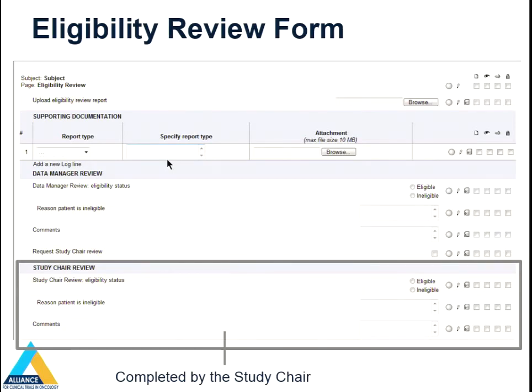There's also supporting documentation, again, whatever's required for the protocol for the site to submit. Typically, that would be maybe a path and op report. Then you have the data manager's assessment of eligibility and the reason that they deemed them ineligible, if that was the case. You would review all that information and you'd put in your status and the reason for your status. Again, you wouldn't have to put in a reason if you deemed them eligible. So the bottom square there is the part that the investigator would be completing.